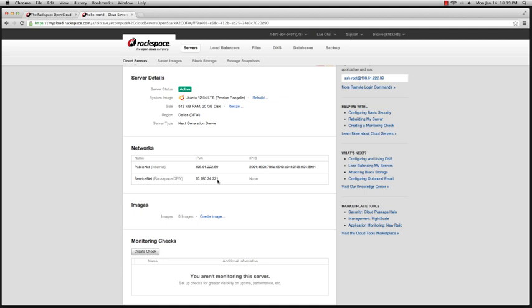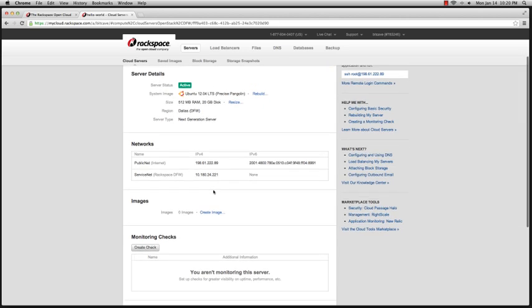Now below that is another IP address that's labeled here as ServiceNet for Rackspace DFW. This is not publicly accessible. This is an internal IP address for this particular server, which means that if I had a bunch of servers all running in the Dallas-Fort Worth data center, I could have them all talk together internally via these IP addresses. For instance, if I had a web server and a database server, I could connect them via these two IP addresses without ever exposing them to the outside world via this one.